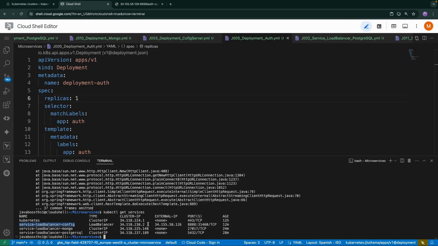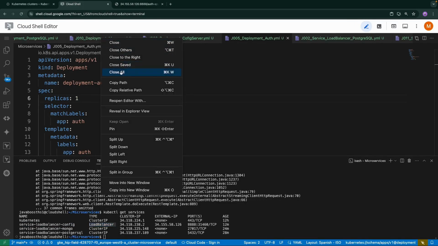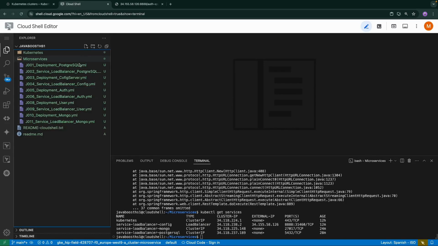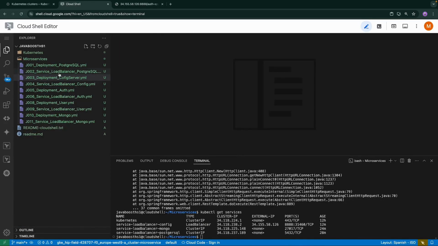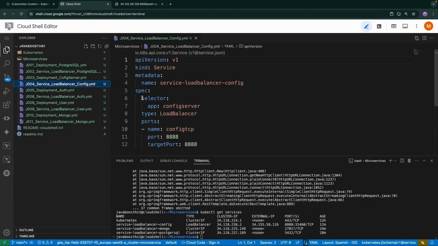Now, let's move on. We'll fix these. Let's remove it from the config service load balancer here. Guys, we no longer need to access it from outside either. The config service load balancer is here. Let's set this to cluster IP instead of load balancer.